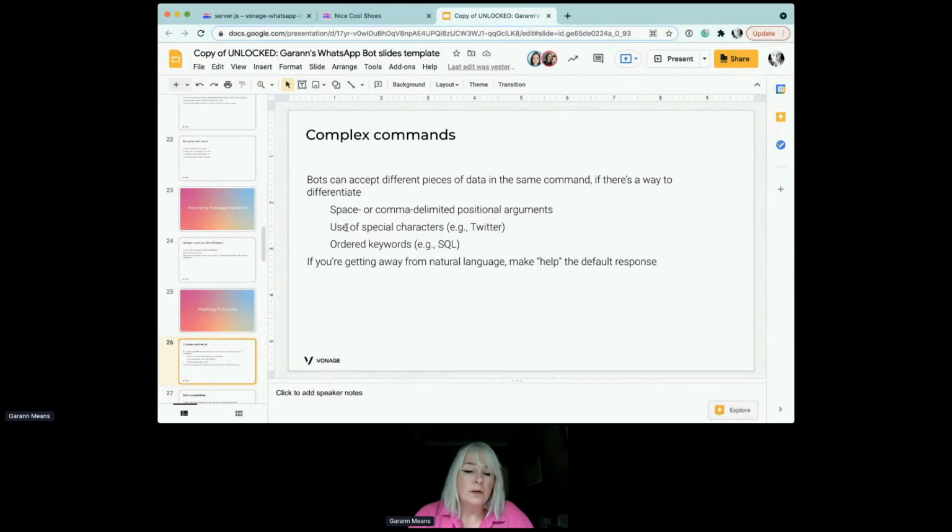Or you can do what Twitter does. You can use special characters, and that's what this example code is doing too. It's using hashtags. It's using dollar signs for prices, and it's breaking out special pieces of the text data that come in that way. You can also use ordered keywords. You could construct a specific grammar the same way SQL works or something like that. If you wanted to, that might be kind of intense for your users. But if it makes sense in your scenario, it makes sense in your scenario.